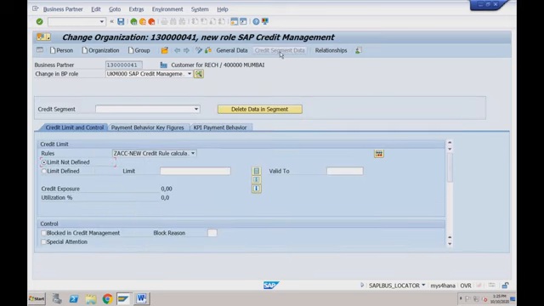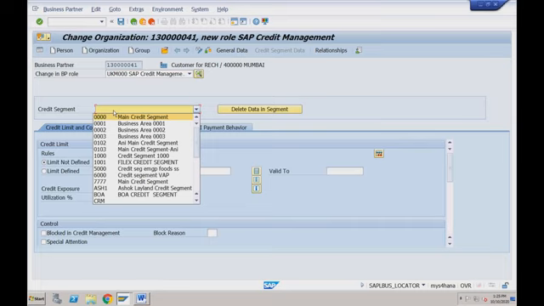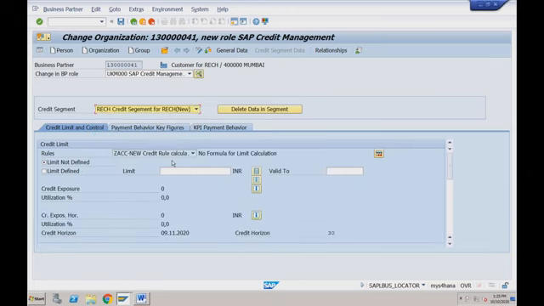You can go to credit segment data. In the credit segment data, you have to maintain the limit at different credit segments. We created the credit segment RECH, this one, and we are telling the system that there is a limit for this credit segment. How much is that limit? Let's assume 10,000. This is the limit for this customer. You can also enter the date on which this limit will be reviewed. Every quarter or every year, you normally review whether this is okay or whether we want to give more limit to this customer. So let's say this will be reviewed on 31/12/2020. That's it. Save it.